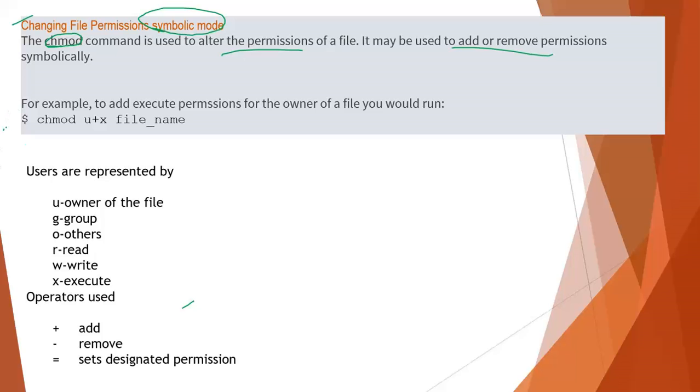First, the symbolic method. We are going to use chmod, then u stands for user, plus represents you're adding a permission, x represents what type of permission you are adding, that is x, and it will be followed by the file name. So you can see the different types of users you have. u will be representing the owner, g will be representing group, and o will be representing others. R is read, W is write, and X is execute, as we have seen.